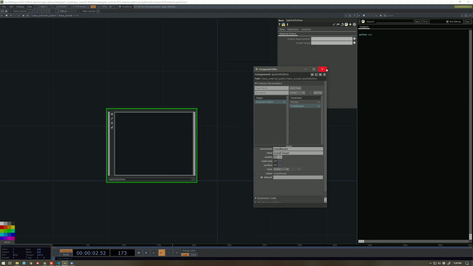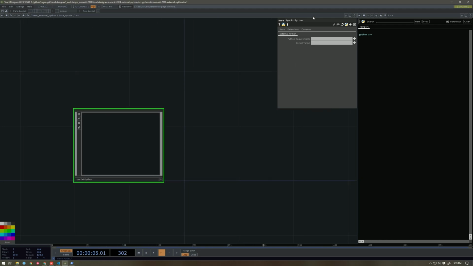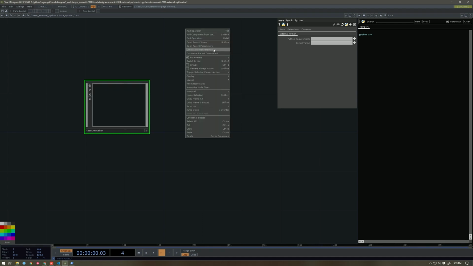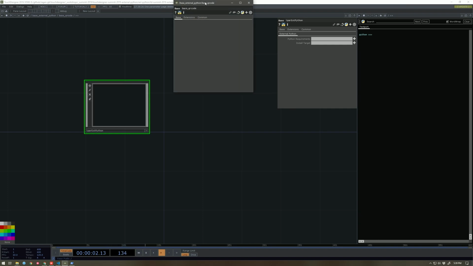We can close our component editor. And now we have one other little kind of goofy thing to set up. But before we get there, let's set it up right now and make sure it's actually already ready. Let's right-click on the back of our network. Let's grab our parent parameters.